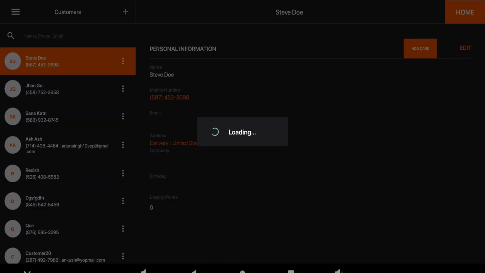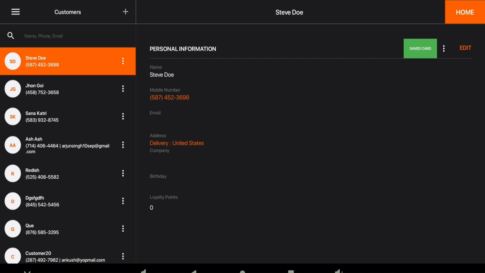Click on it and make a small transaction of 50 cents to save the card. That's it. The card is now securely tokenized in the system.